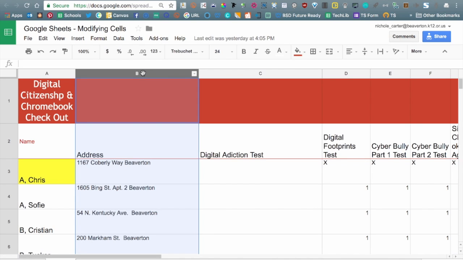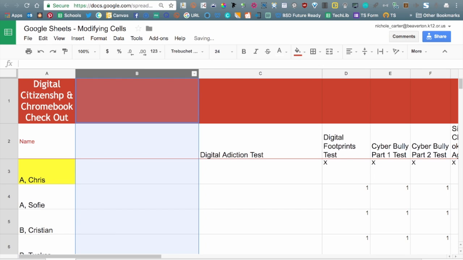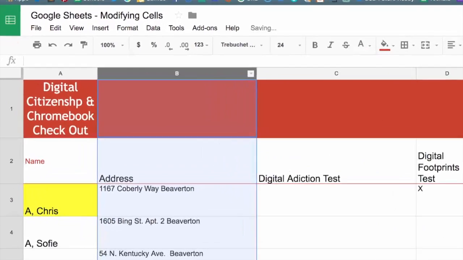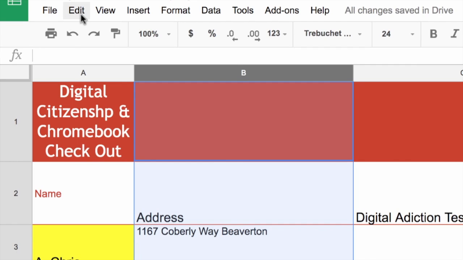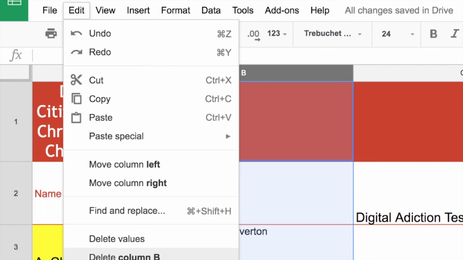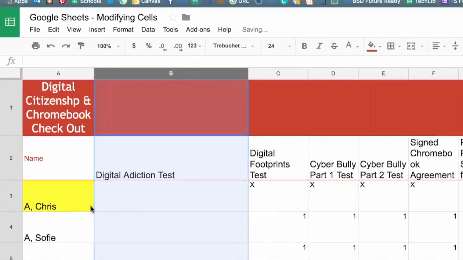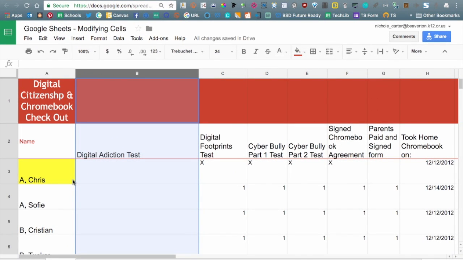So I'm going to highlight column B, and if I just hit delete here, it doesn't get rid of column B, it just gets rid of the data within column B, which is not necessarily what I want to do here. Instead, I go up here to edit, and then come down to where it says delete column B, and that's just going to get rid of the entire column, which is awesome.